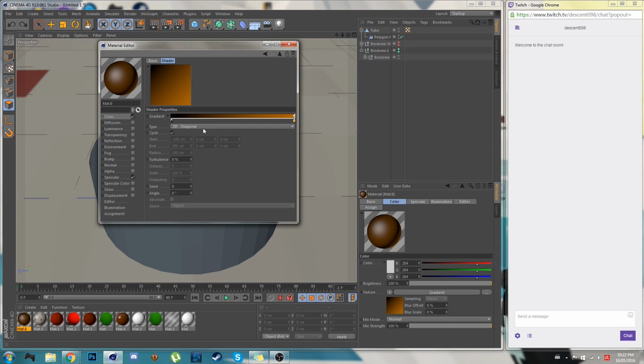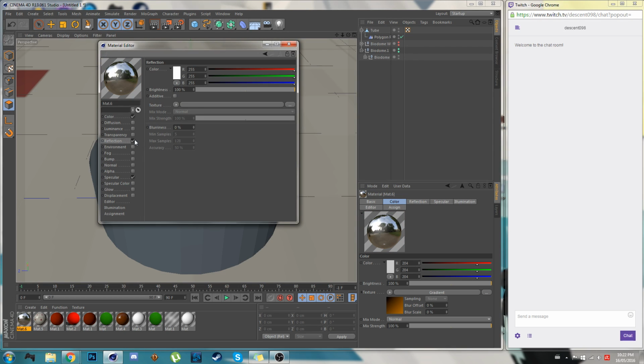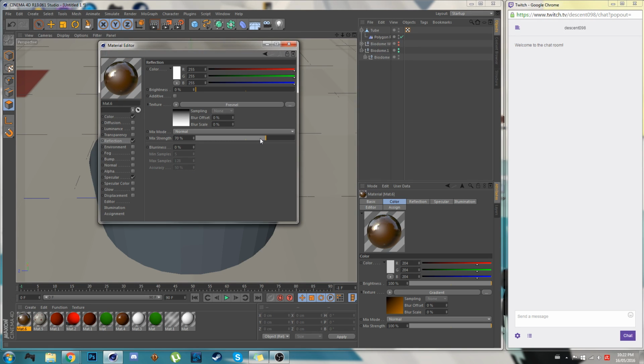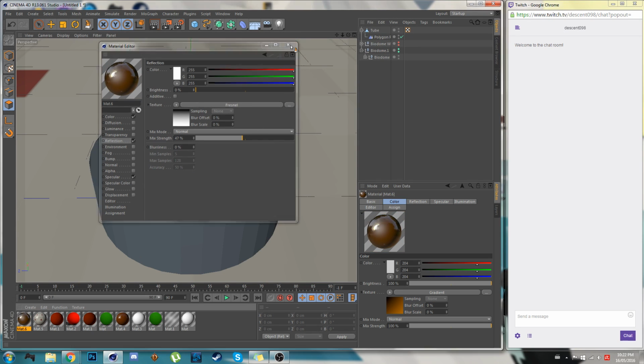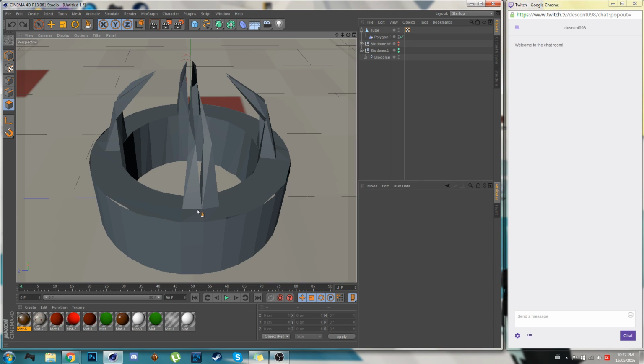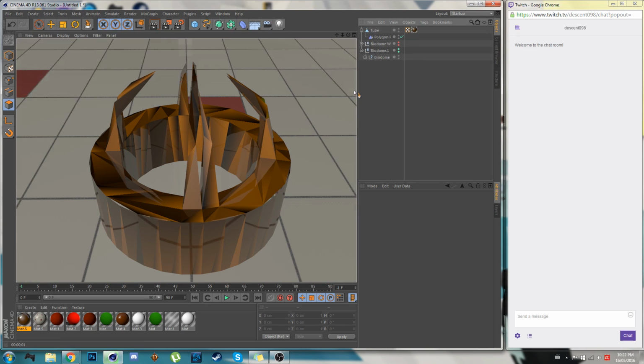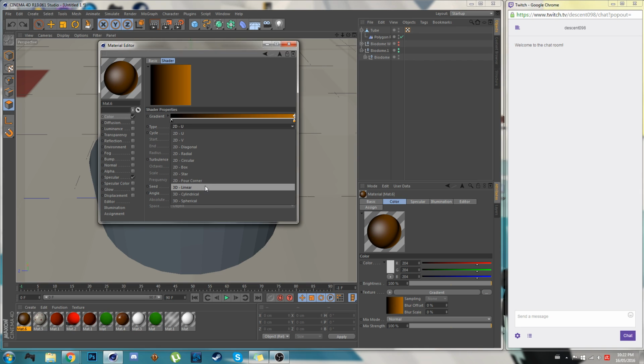Oops. Maybe we'll do that. And then just go reflection 0. Do this as a Fresnel. Fresnel, and we'll drop it to about 47%. Ooh, whoops. Is this gonna look really weird? Oops. Linear, no. 2D radial is weird as well.